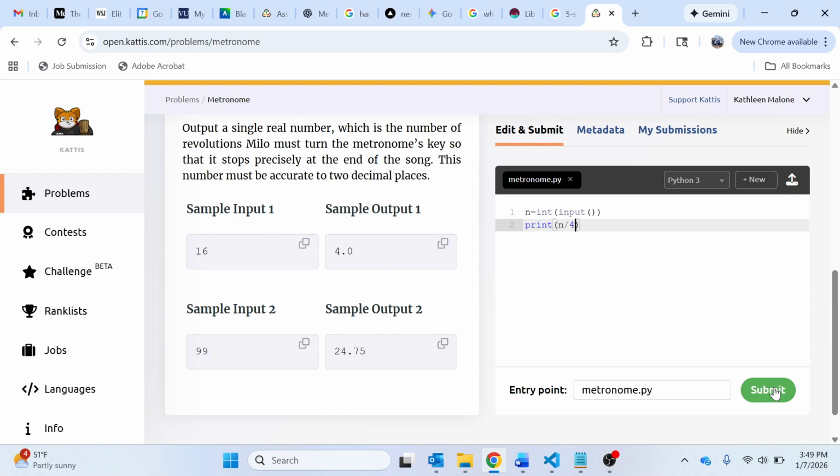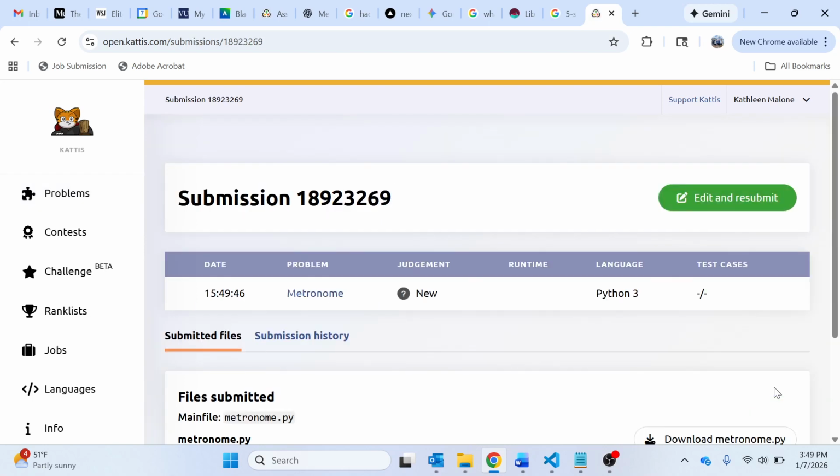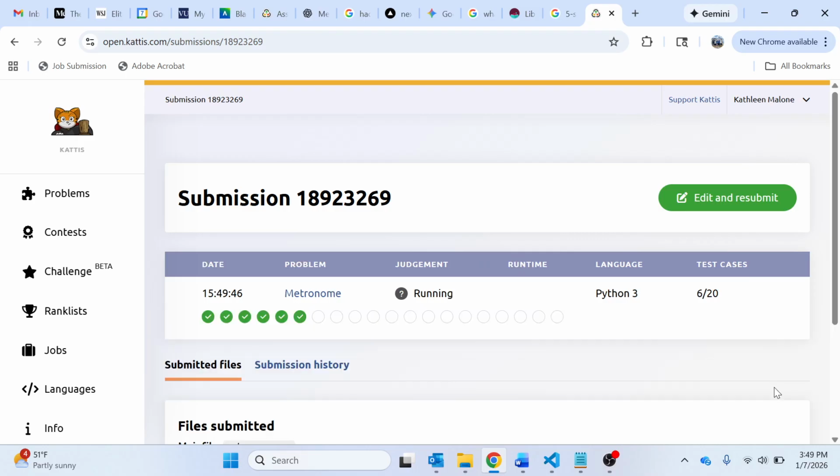Okay, so once you have your solution, you hit submit, and you'll start to see a bunch of green check marks, and then you know that you've passed all of the test cases that Kattis gives you.